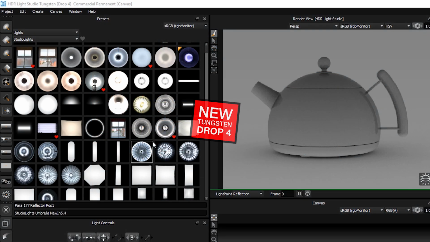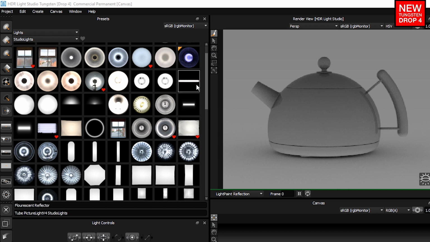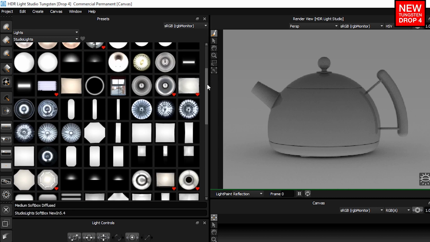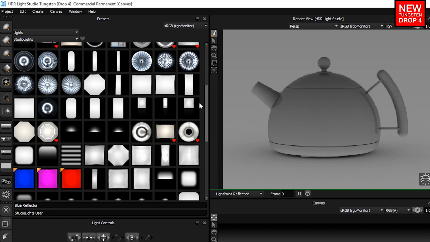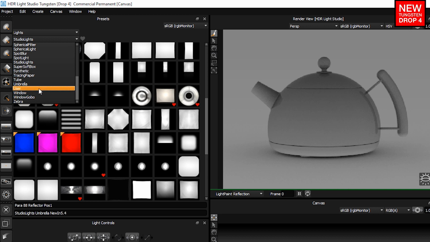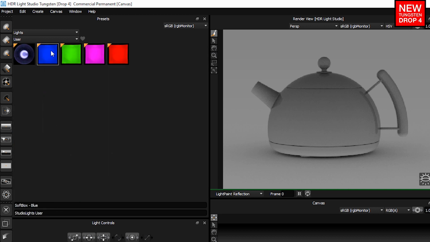manage your user presets. And here we've got some user presets that I've made. We've got this light here, we've got these lights here. If I list by the user tag, we can see them all. And I want to make some changes.